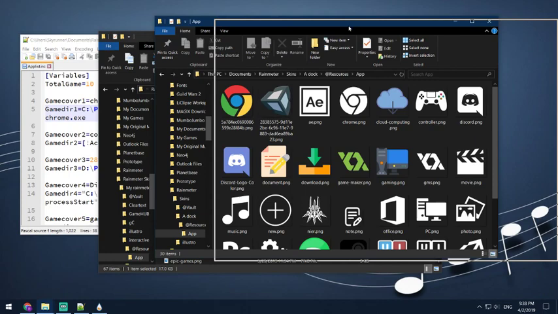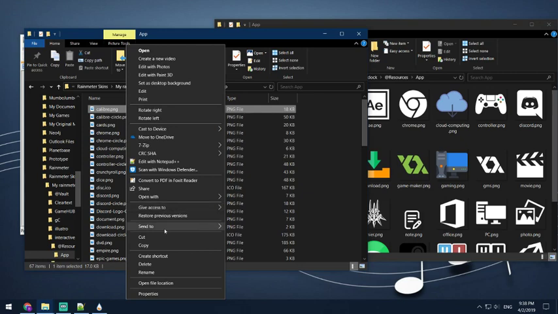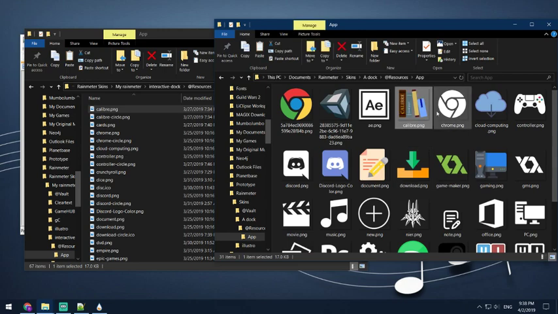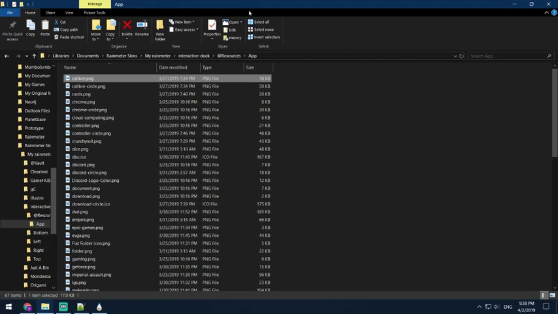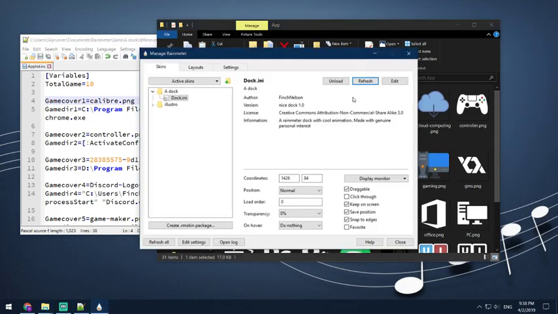Well, it's not currently in this folder, so all you have to do is either copy and paste it or just move it. I'm going to copy and paste. Now that icon is in here, and it will be completely accessible with the skin. I have it titled caliber.png. Save it. Refresh the skin, and you'll see it reload, and now instead of the Chrome icon, it's this Caliber icon.